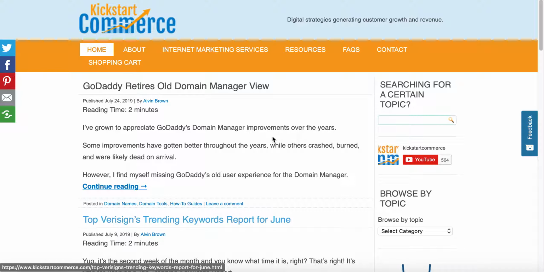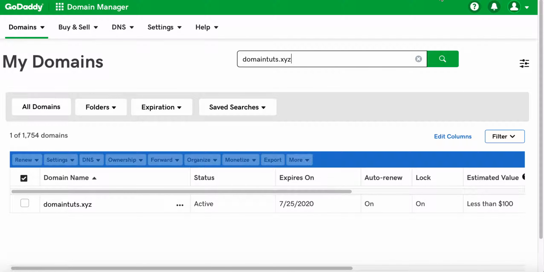Today's tutorial shows how to use GoDaddy's new domain manager view to push a domain from one account to the next. Let's go ahead and hop into the GoDaddy domain manager.